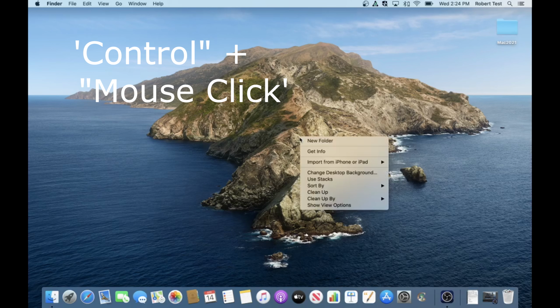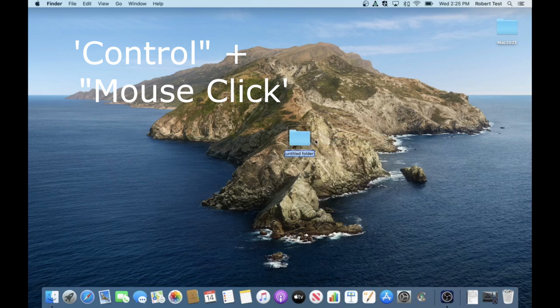You can actually make a folder yourself, simply by pressing Control and clicking with your mouse once. From there, you can name this folder whatever you'd like.